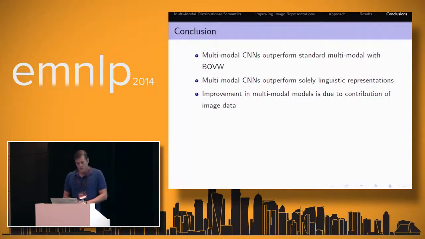So finally, in conclusion, multimodal convolutional neural networks outperform standard multimodal with bag of visual words. And they also outperform the language-only representations. This improvement is due to the image data, like I just said. So that's very nice.